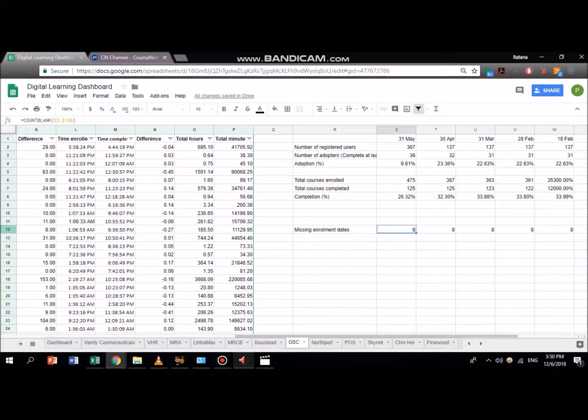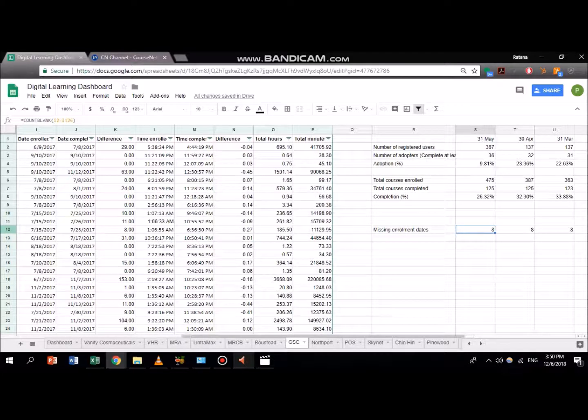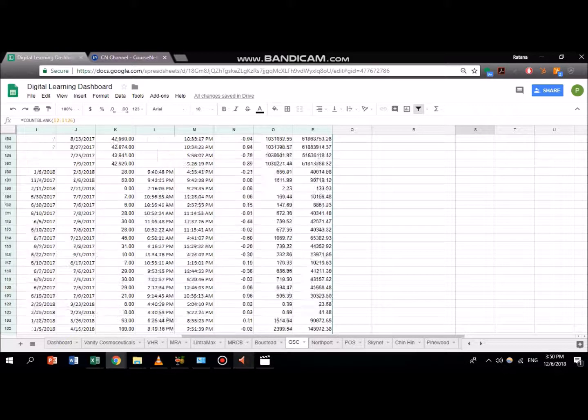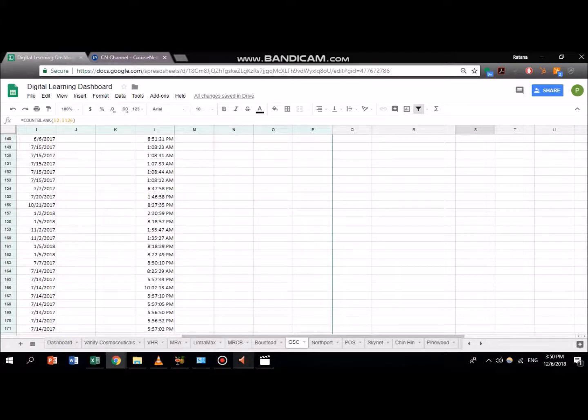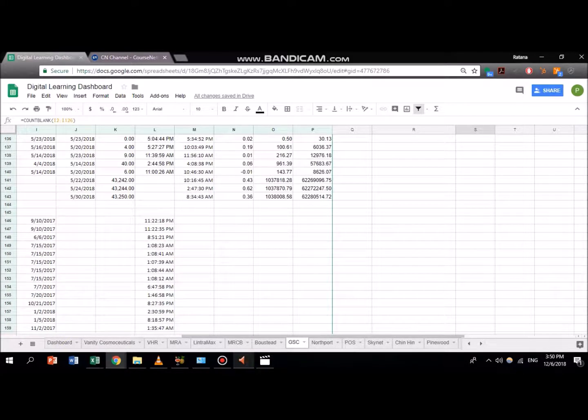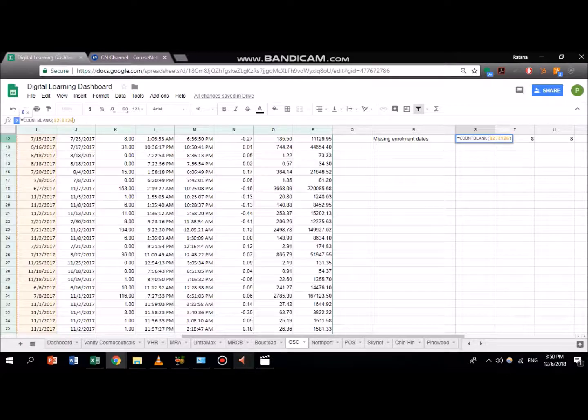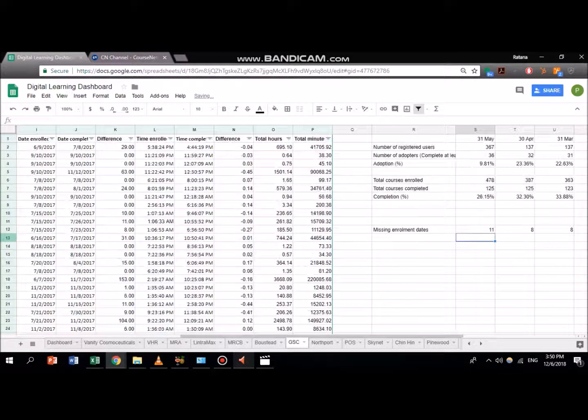So this missing enrollment dates is a count blank formula. It counts from the start until the end, and it looks at the completed set only. So that's why it's I2 all the way to 126. But this also needs to be changed, because we need to see what is the final completion set row, which is 143. So we change it to 143, and we have 3 missing enrollment dates. All right, we have 3 missing enrollment dates.